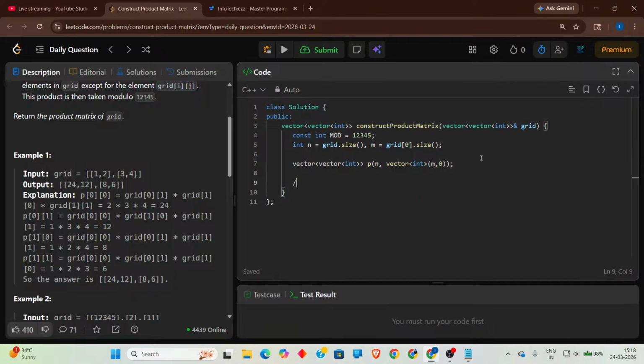Let's name it pass 1. Here we have to calculate the suffix product. So let's use a long, which can store the higher value. Let's name it suffix as 1. Now we have to iterate through the last term. So for i, we have to iterate from the last element: n minus 1, so it leads to the last row. And after that, i greater than or equal to 0, and i minus minus.